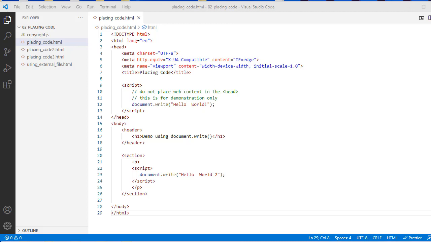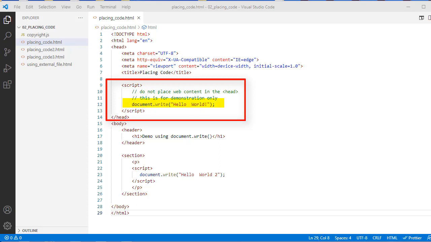So here we see our structurally correct HTML5 document. We will learn how to write JavaScript code by displaying Hello World on the web page in several different locations using several different approaches. As you can see, I have my opening and closing script tag in the head section. Here I have a document.write, and in parentheses, I have the expression Hello World.